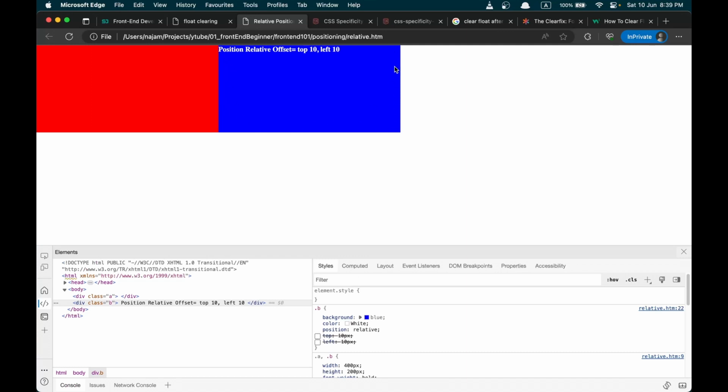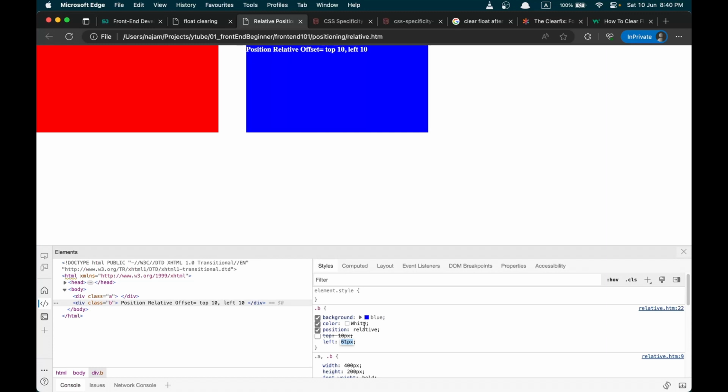But I'm saying, wherever you should go, just take 10 pixel off from that position and move yourself 10 pixel from the left. So if you're moving from the left, you will be pushed towards the right side. If I open this rule, you can see now I am 10 pixel offset from the left position. And if I increase this number, I will keep going towards the right. So I'm offsetting from the left, or pushing from the left, and that's why the box is moving towards the right. Since position relative is there, I'm supposed to be rendered here, but I keep moving in the opposite direction.